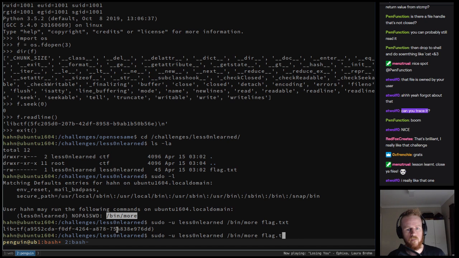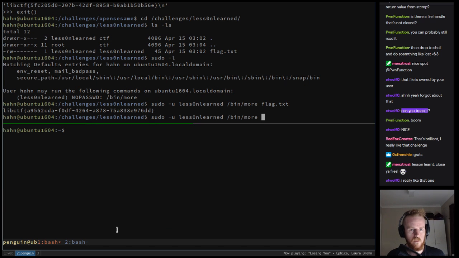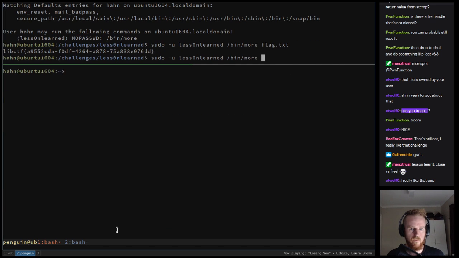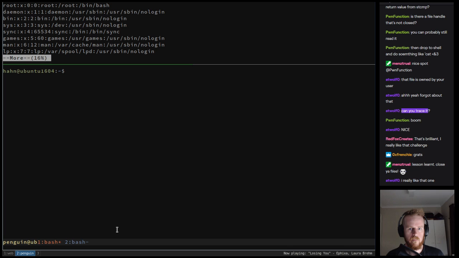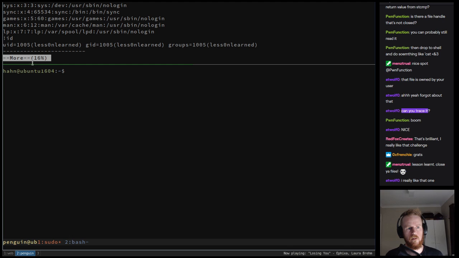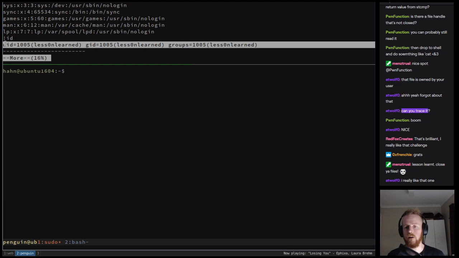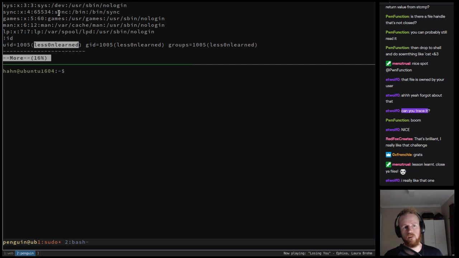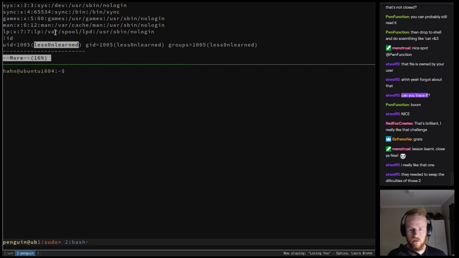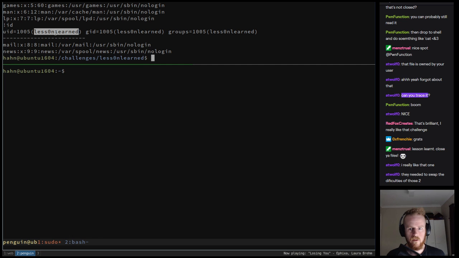I guess alternatively, if we bin more a long file, longer than we've given space for in the terminal, can you bang out of bin more? Yeah, so you run more or less, and you can do bang ID, and it'll actually run shell commands from within more. So we can actually get a full-blown shell if we want to.